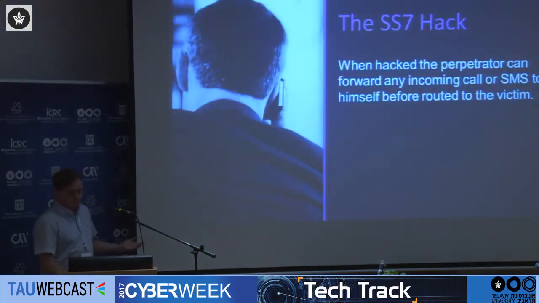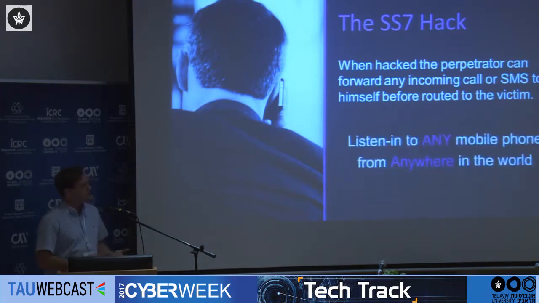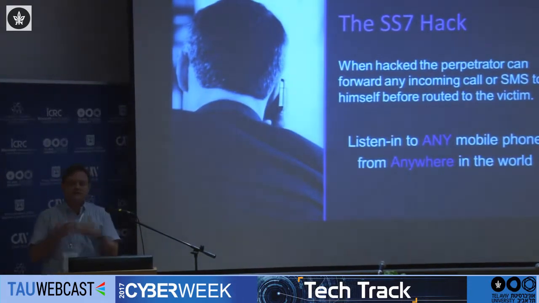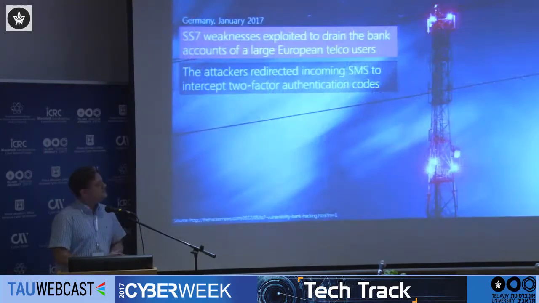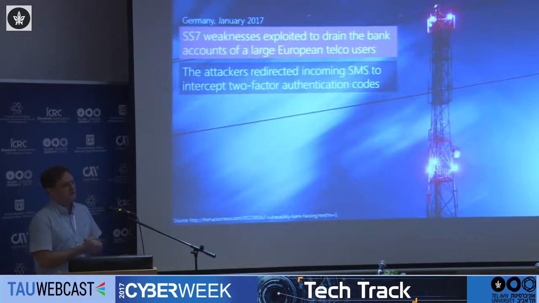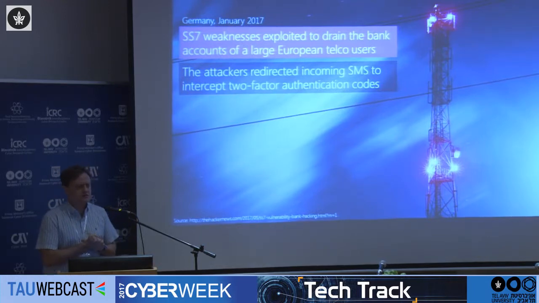So why is it so powerful? It allows you to intercept both calls and SMS and to get user location, no matter where you actually reside. So I can attack remotely any device around the world. So let's start with the real attack that occurred in Europe at the beginning of this year. Hundreds of thousands of users were victims of these attacks.